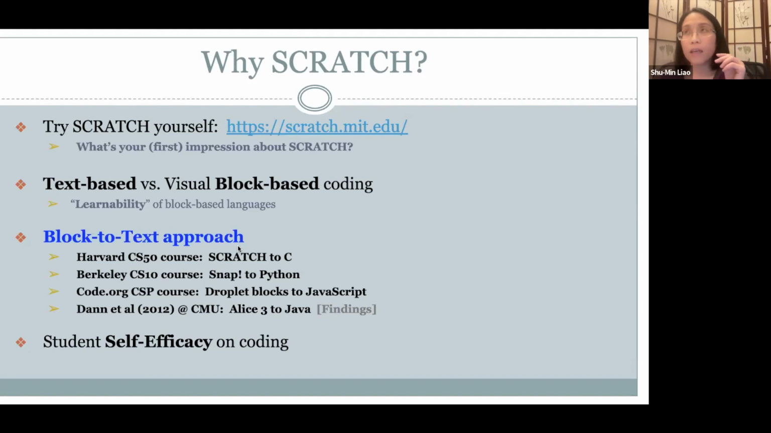because Alice 3 is a block-based coding language, and it's housed at CMU. And they intentionally did a comparative study. In their introduction to computer science course, they split two sections. One section purely just learned Java. The other section learned Alice 3 first before they moved to Java.